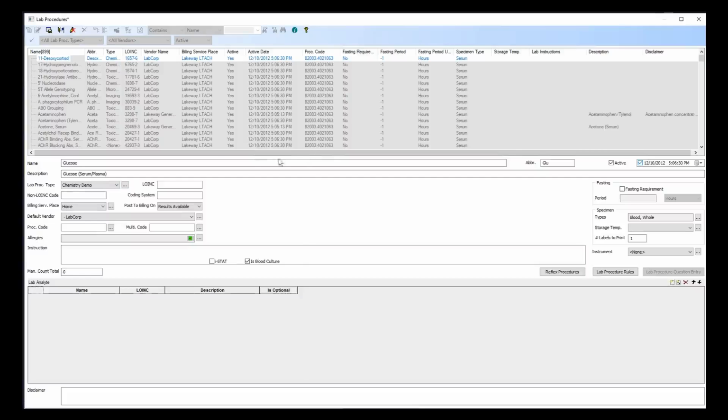Now I'll enter the link code, and if I wanted to associate a non-link code with this procedure, I could enter that here and the coding system here. I'll also select the billing service place. The three-dot button here lets you update the list just like we did for the lab procedure types. Next, you can decide when the procedure should be posted to billing. I'll change it to collected.